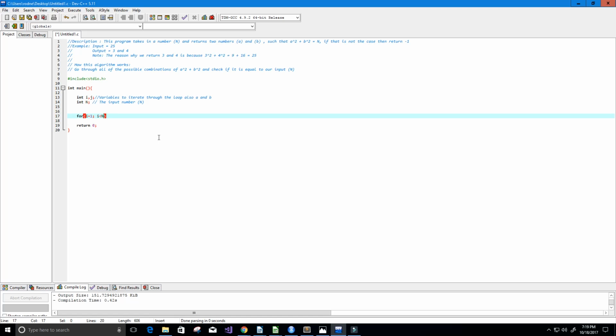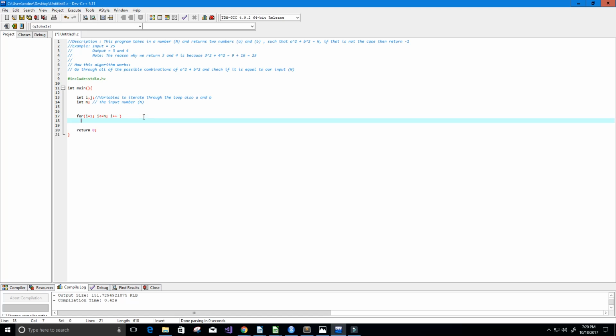All right, so this loop is going to run n times. I'm going to say i less than or equal to n, and then i is going to increment by 1 each time. Within that loop, we're going to have another loop from j equals 1. j is going to run less than or equal to n, so it's going to run n times, and then j is going to increment by 1 each time.